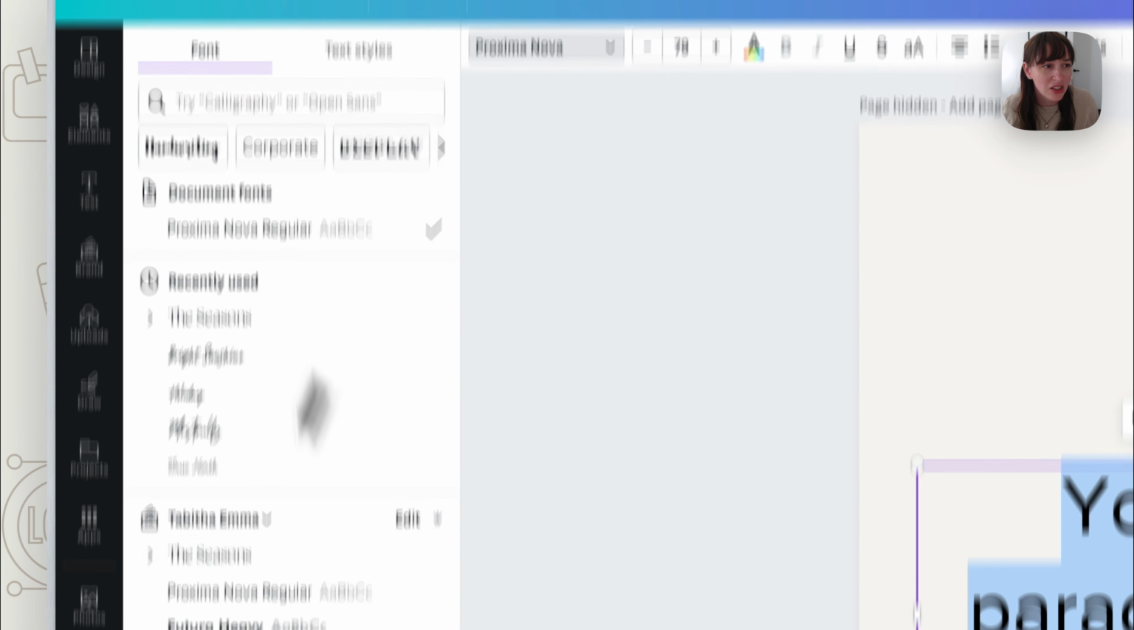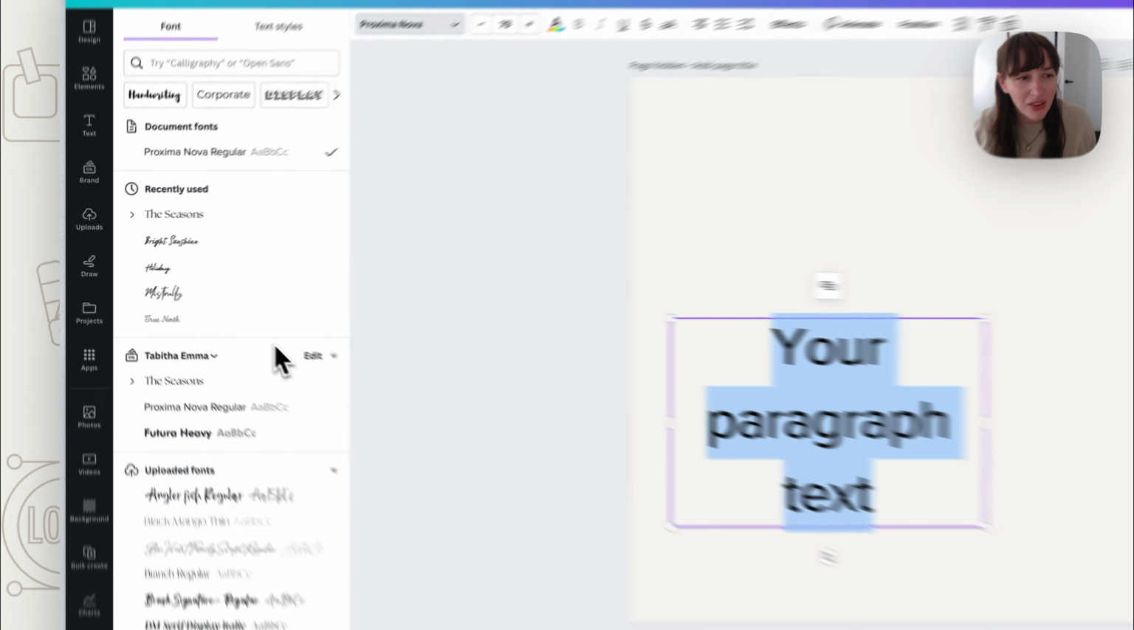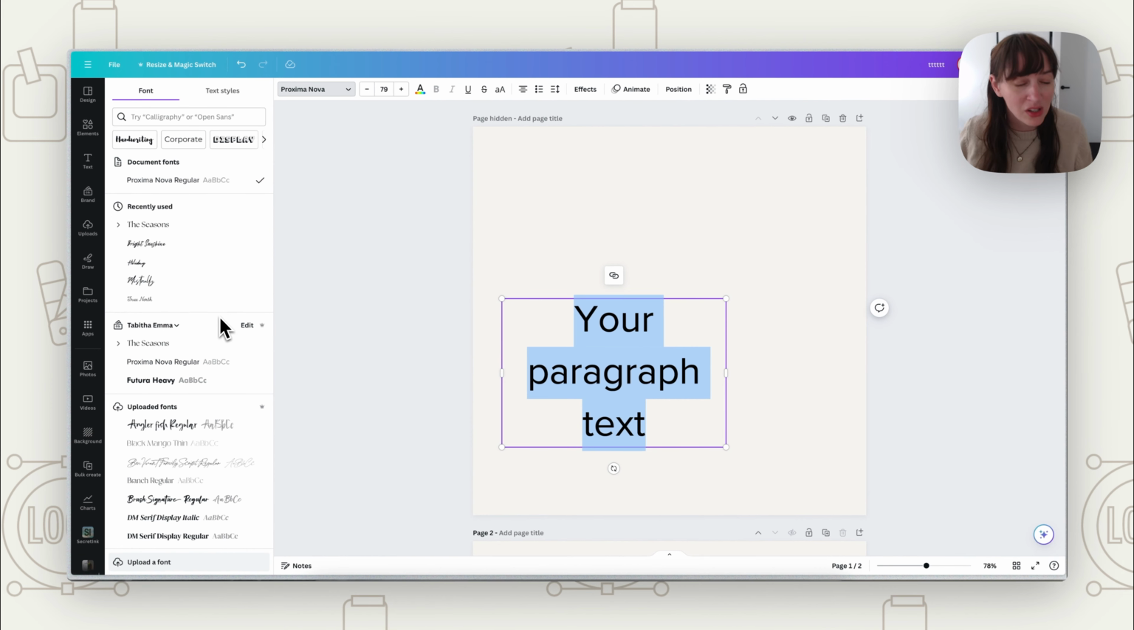Then when we select the text, we can choose fonts. So in Canva, there are heaps of fonts. There are free fonts, there are pro fonts, and if you're on pro, you can also upload a font. So if you've got your own font, you can also upload one in.